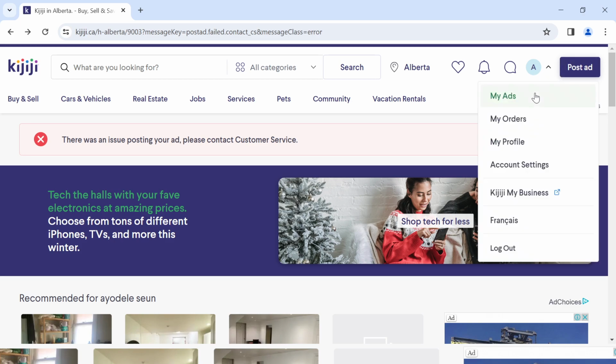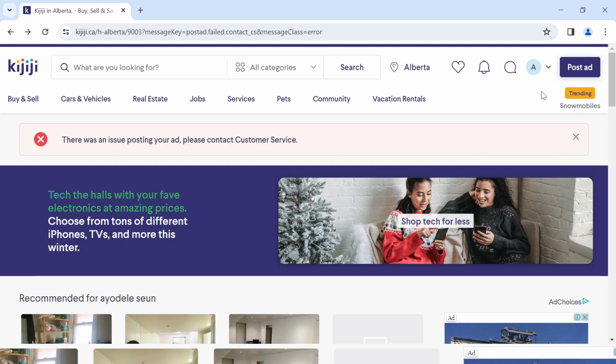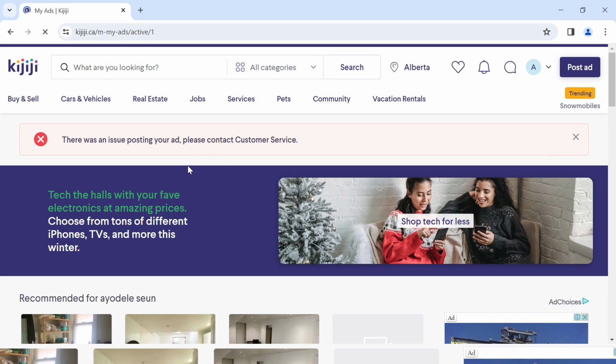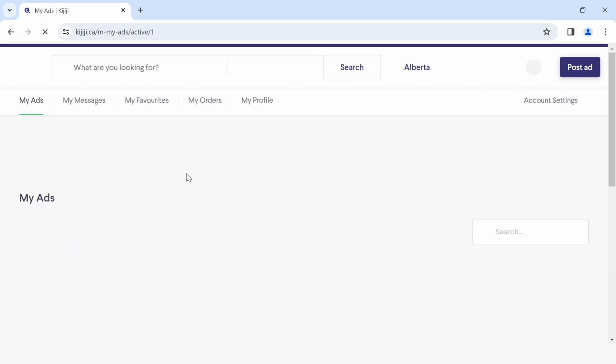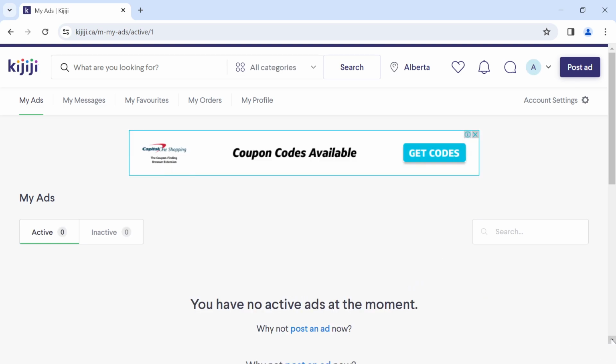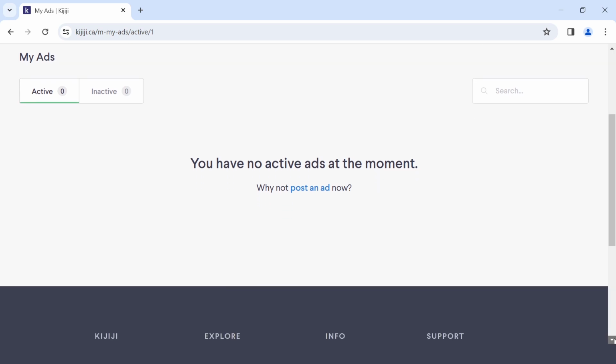Once you click on it, a drop down will be displayed on your screen where you have options like my ads, my orders, my profile, account settings, and so on. You click on my ads. Since you want to add pictures, you wait for the advert page to load. Here I do not have any active ad, but for you, you should have already.